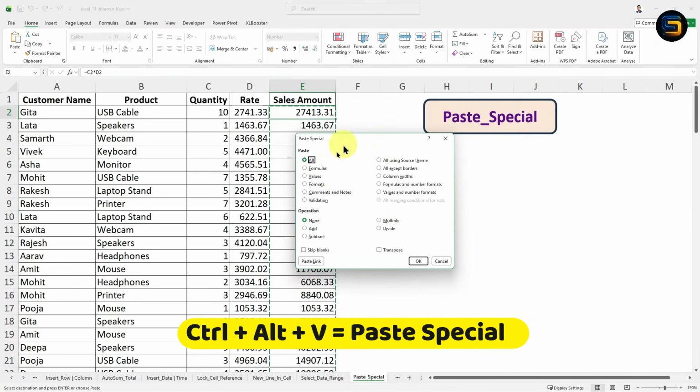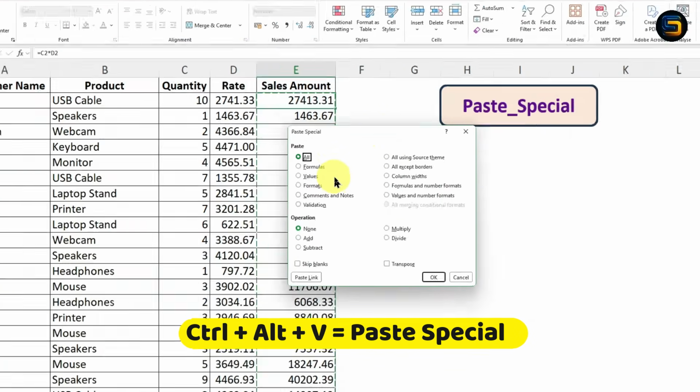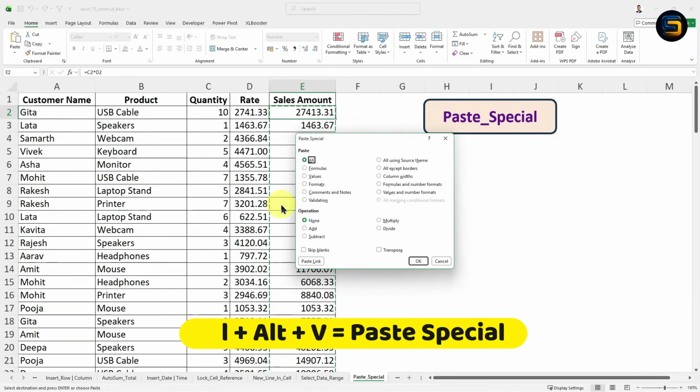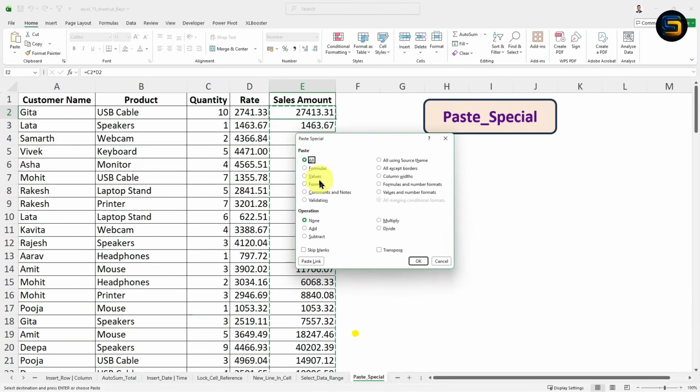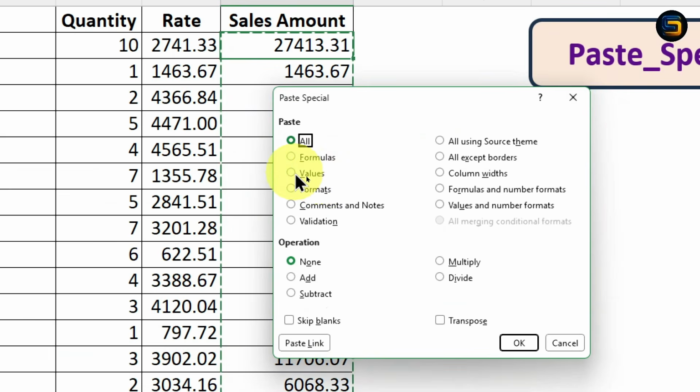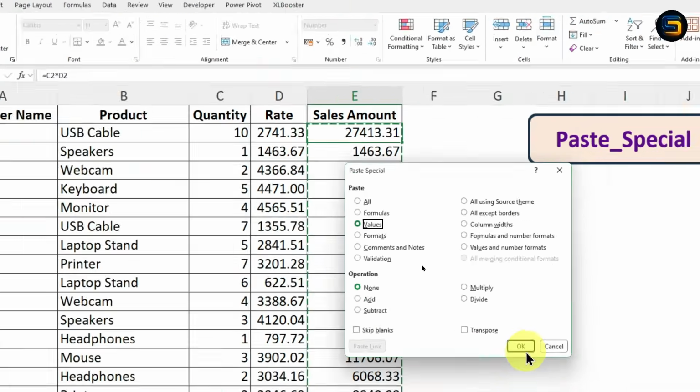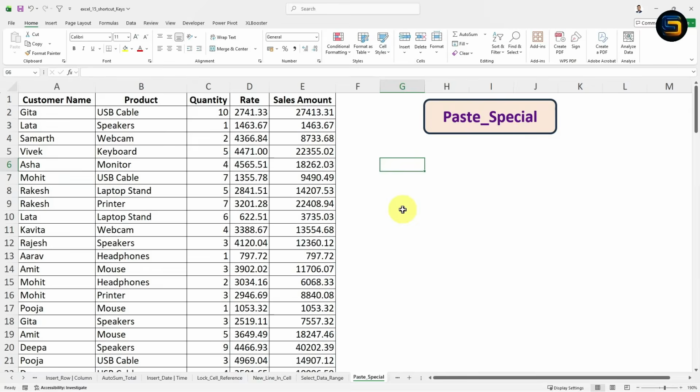Now here you can notice this is a paste special, right? Now what is my task? I want to convert the formula into value, right? So here you can notice I need to simply click on this option. If I click on value, now you need to simply click on OK. Here you can notice, great, right? Only values are pasted. We have converted the formula into values. This is useful for data cleaning. I hope you are understanding. Now let's move on to the next Excel shortcut key.